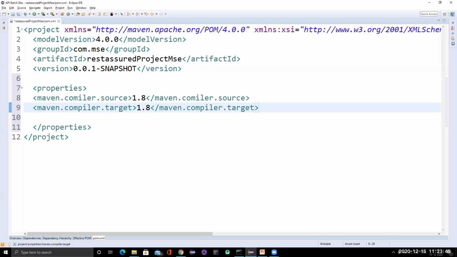As of now, to make your Maven project use a particular Java version, just come here in the pom.xml and add maven.compiler.source and maven.compiler.target with version 1.8. Here I have a spelling mistake, so compiler. The closing tag will come automatically when you update it. I think it is good.